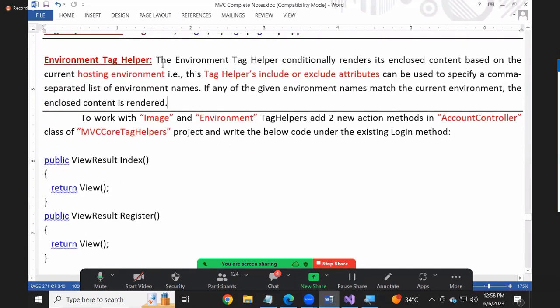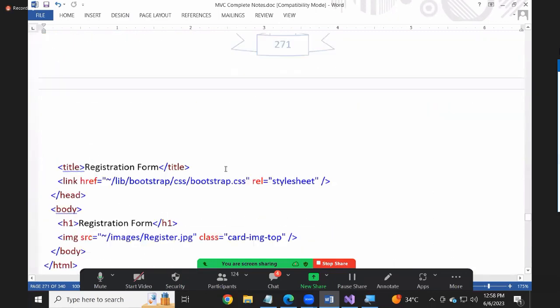See, the environment tag helper conditionally renders its enclosed content based on the current hosting environment. That is, the tag helper's include or exclude attributes can be used to specify a comma-separated list of environment names. If any of the given environment names matches the current environment, the enclosed content is rendered. Means you can just put the code like this.